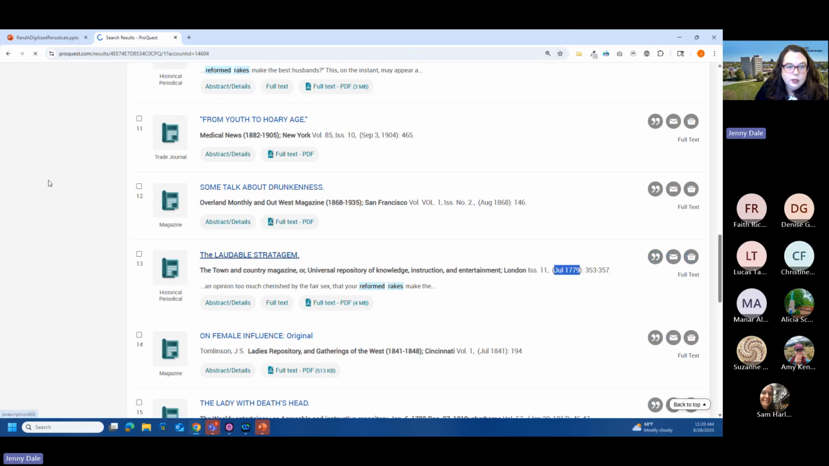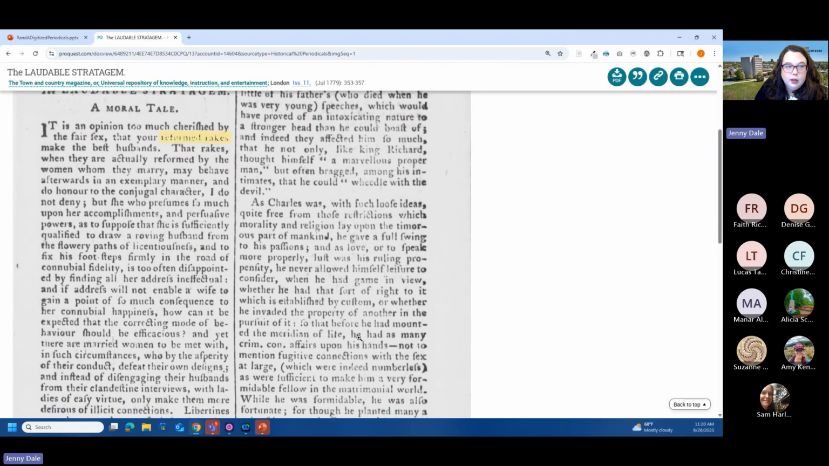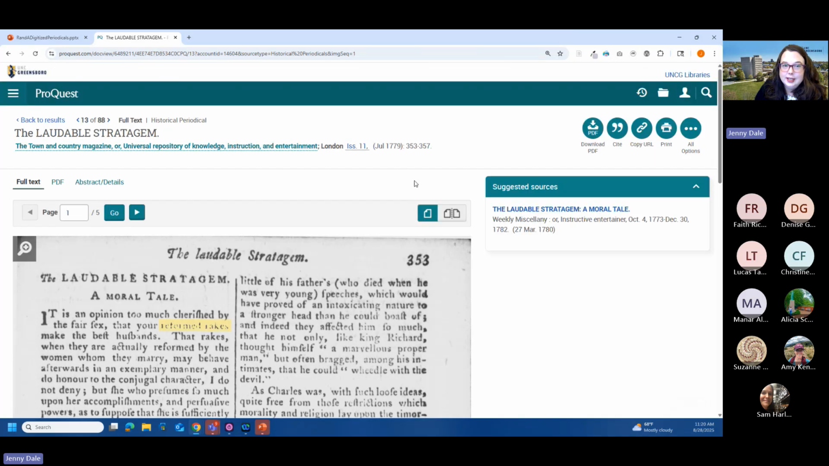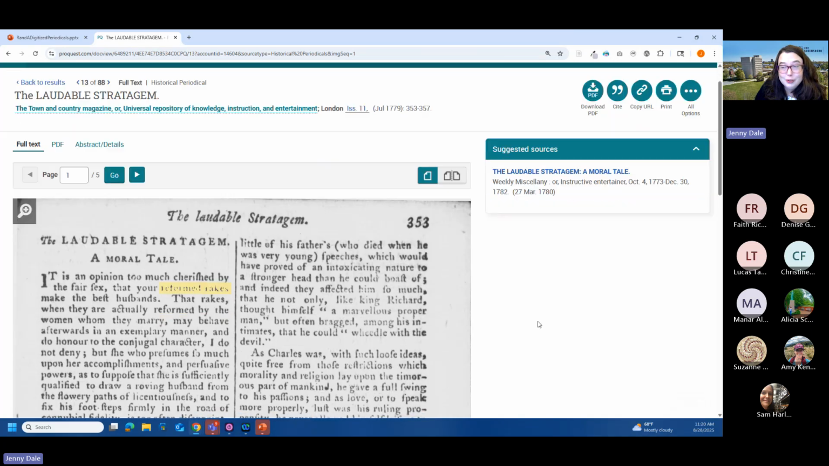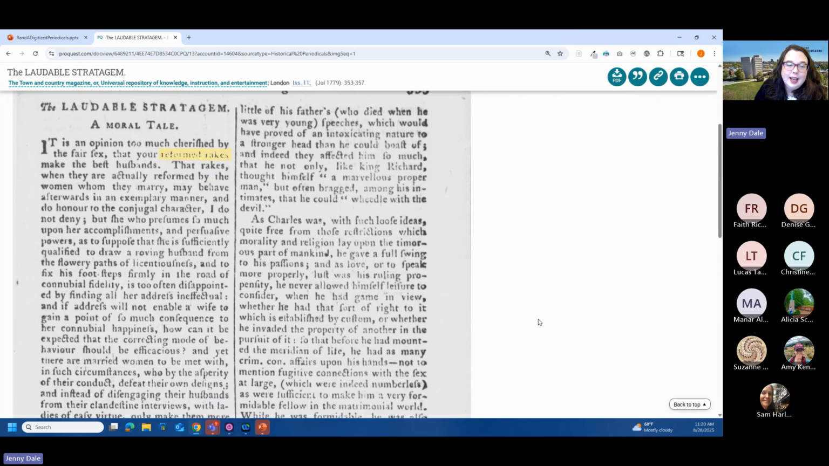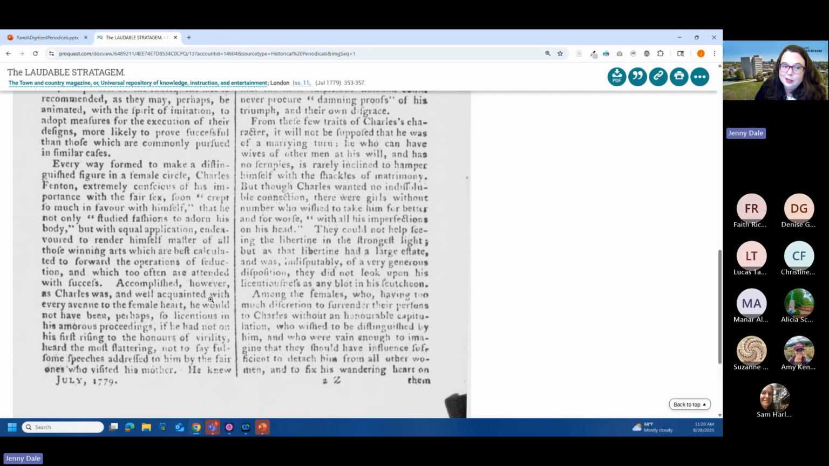So I'm going to go into this one, the laudable stratagem, and see here. I want to take a moment to acknowledge how incredible it is that I'm seeing this on my computer screen. This was published, like I said, in 1779. That was such a long time ago, and here we are looking at it now. The scans aren't always 100% perfect, but this is really good. I can read basically everything on this page.